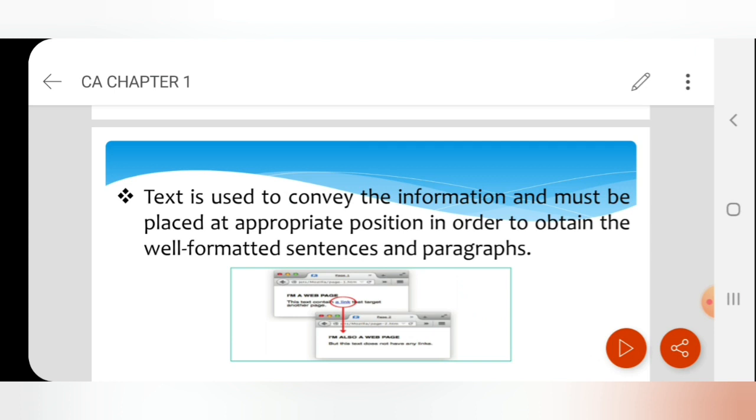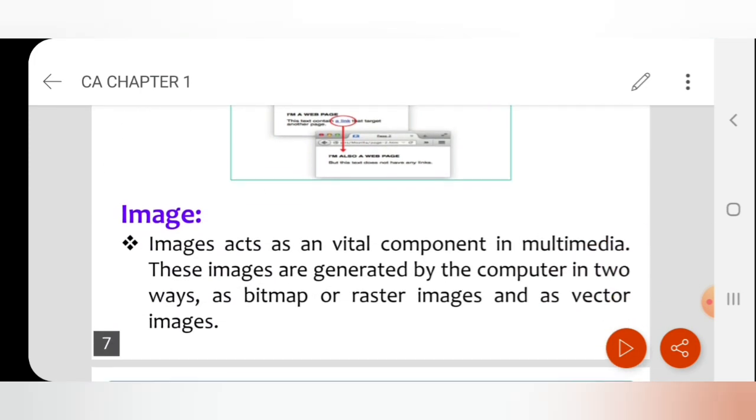A text is used to convey the information and must be placed at an appropriate position in order to obtain well formatted sentences and paragraphs. So this is about hypertext.